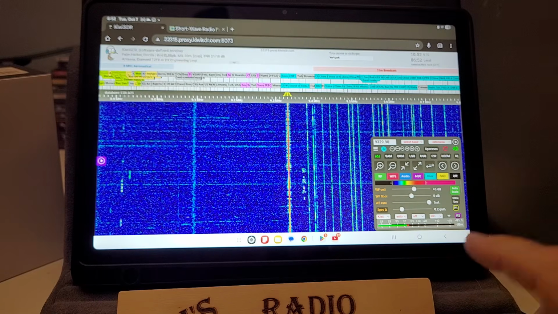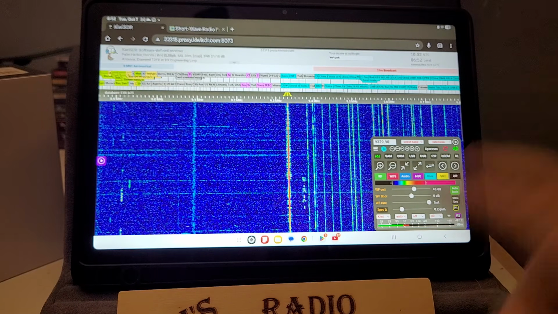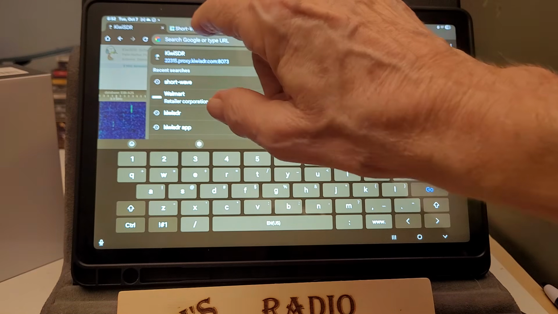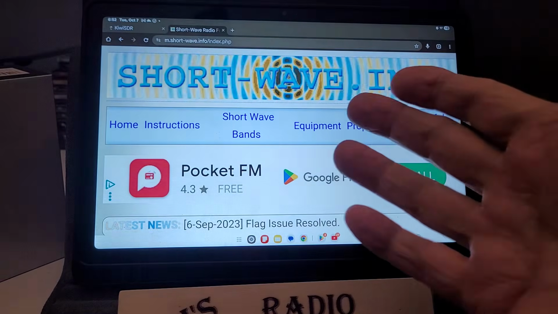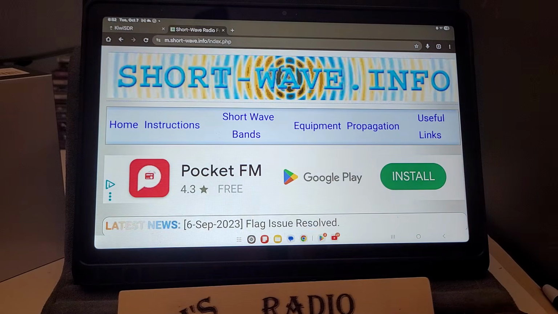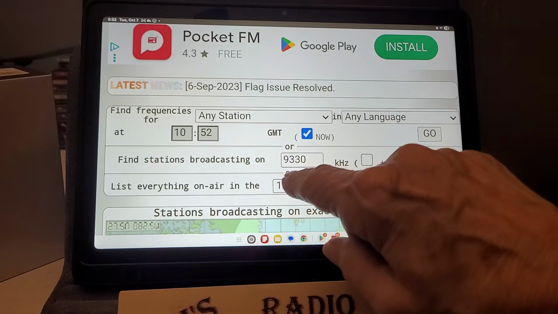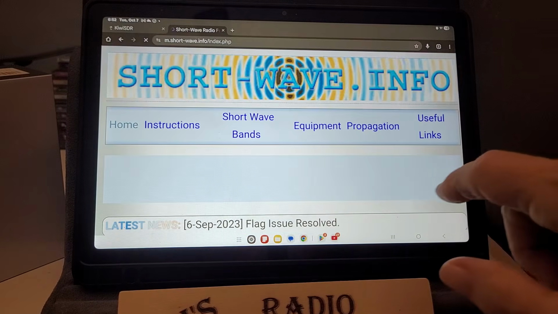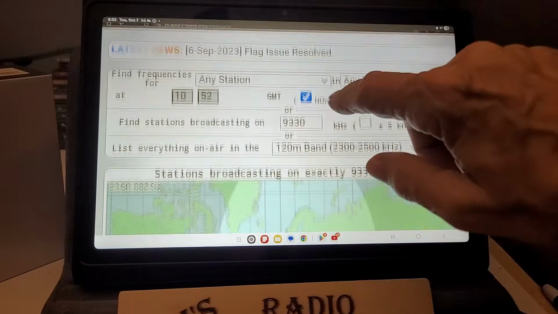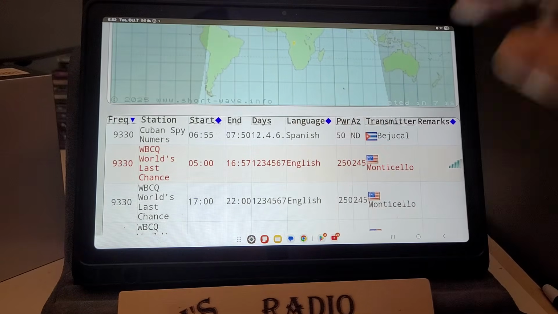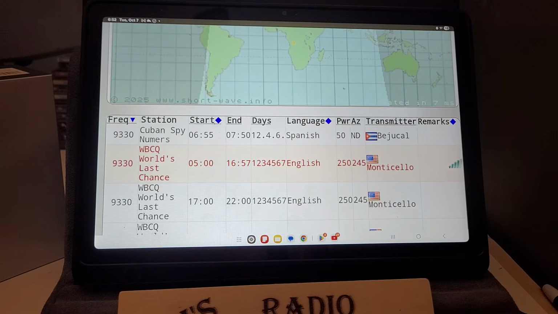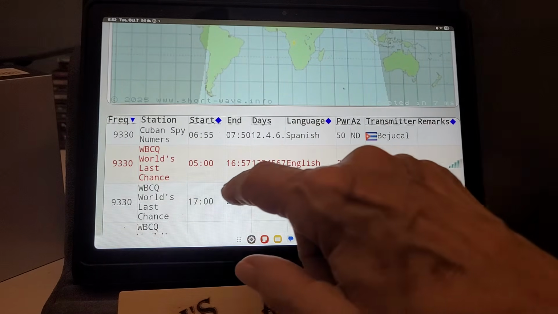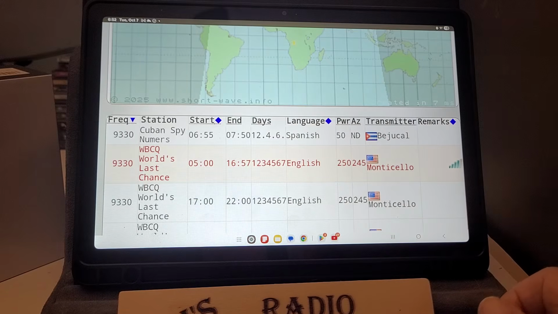And what other thing is really convenient about using a tablet is I can just flip to this other web page. Whoops, I didn't mean that. So I go right to short-wave.info. I can come down here and put in 9330, say now, and it will update and show me what's broadcast, what is on that frequency, WBCQ in Monticello, and more information about that.